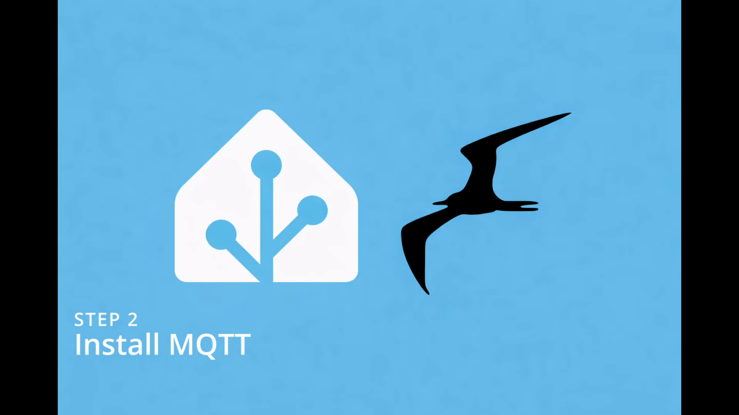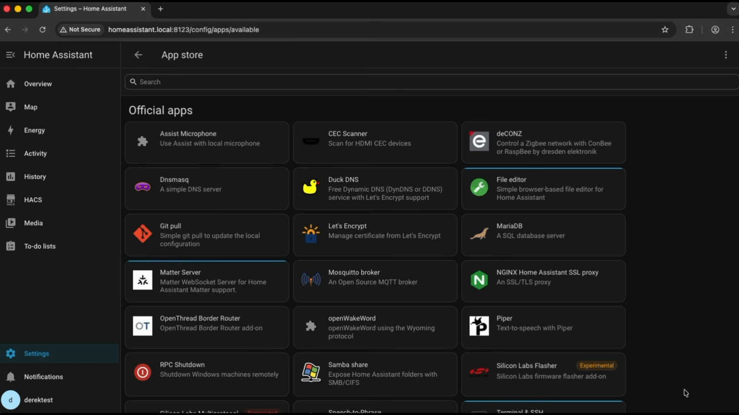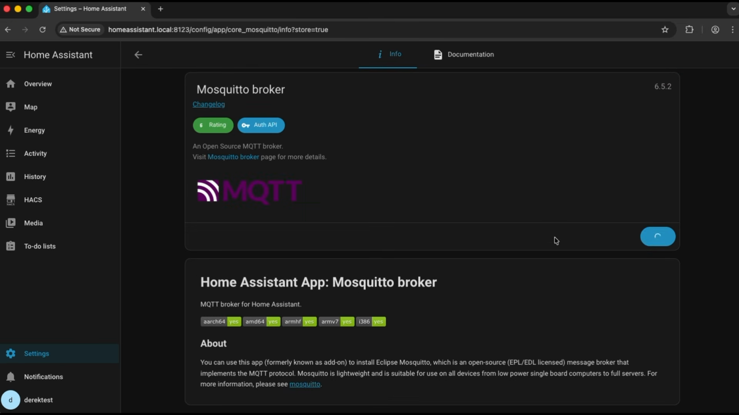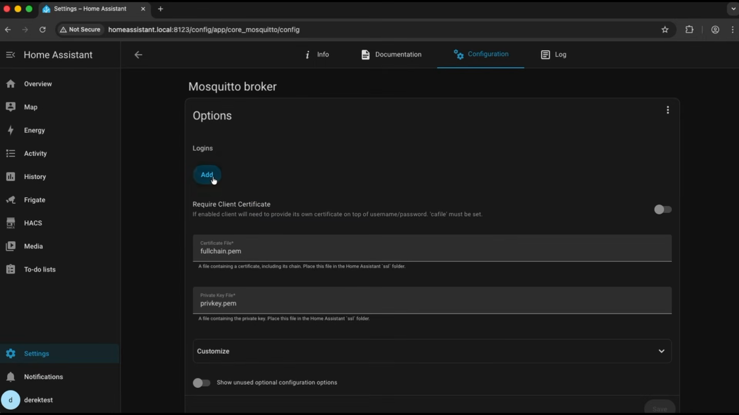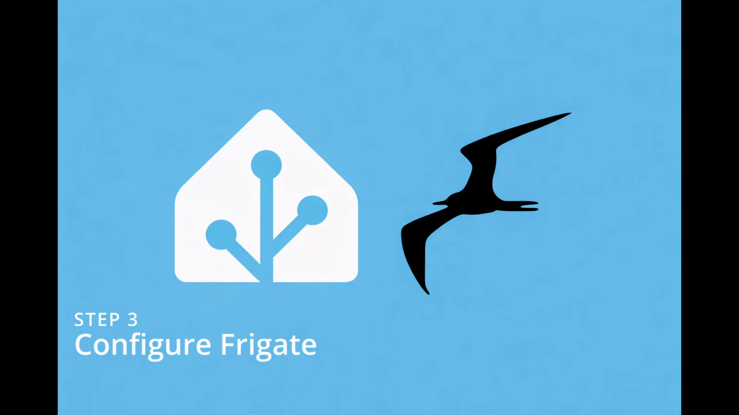While that's installing, let's install MQTT. If you go back to Settings and Apps, and then Install App, and then search for MQTT, you should see it there. Then just click Install. Once that's installed, you need to click Configuration, Add for a new login, and create a user and a password. We're going to use this login when we configure Frigate. Now let's do the configuration.